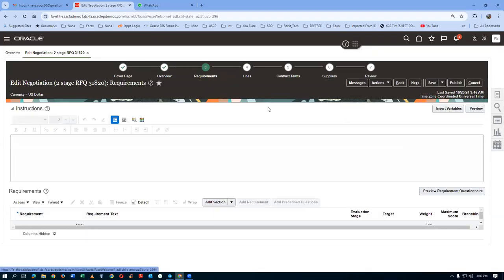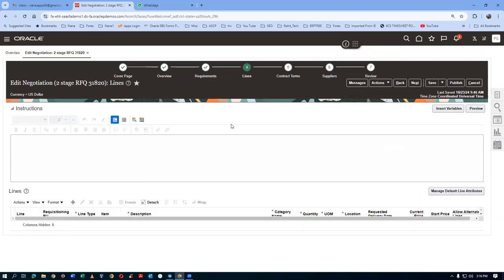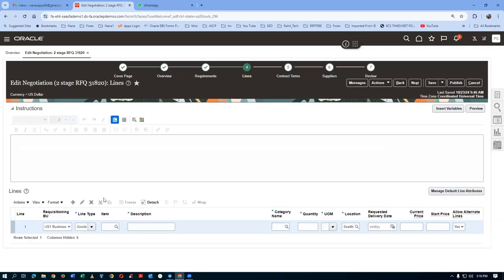Now the lines, we are going to add the lines. Click on plus. So I will now put an item. Here the item is what? I will not put the existing AS65000. It's an inkjet printer actually. I will choose the standard inkjet printer.